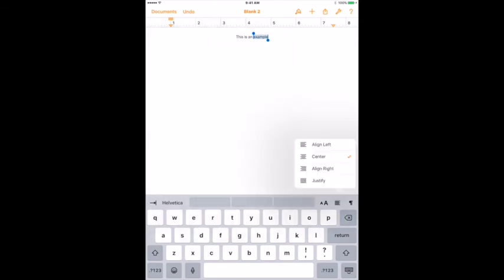Do I want this at the center? Do I want it to the right? Do I want it to the left? You can change that here as well.